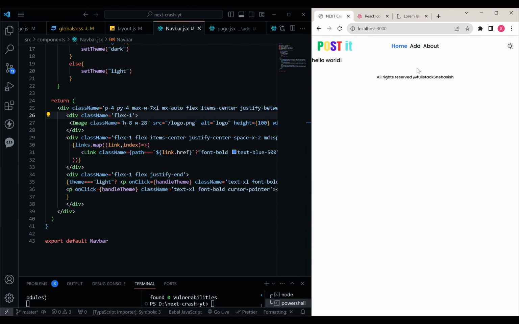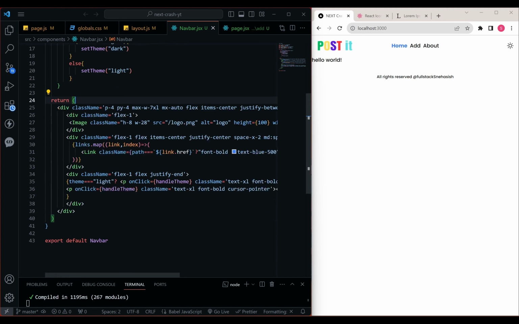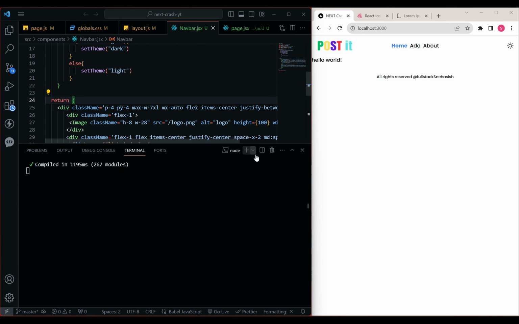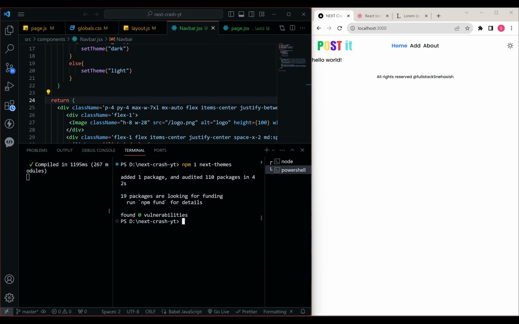Now we are going to implement the dark theme. So for that we are going to use a library called Next Themes. So let's install it in another terminal. Let's write npm install next-themes. It is installing. Okay, it is installed.